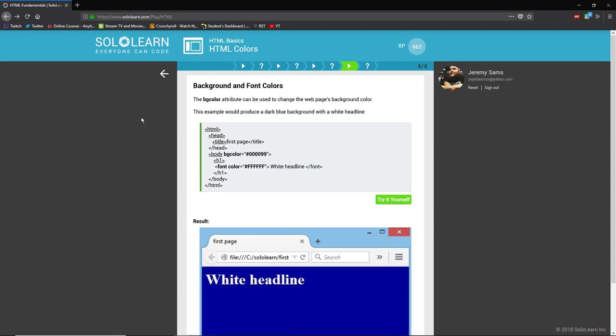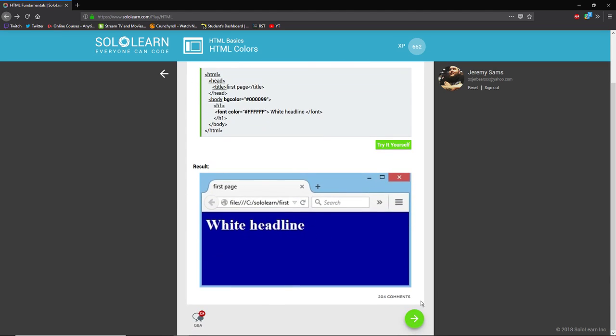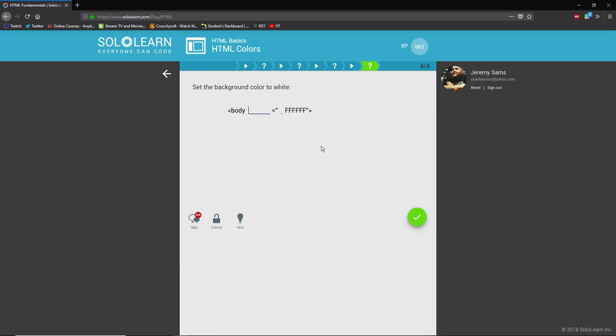The bgcolor, background color, attribute can be used to change the web page background color. This example would produce a dark blue background with a white headline. Alright. Set the background color to white, bgcolor.